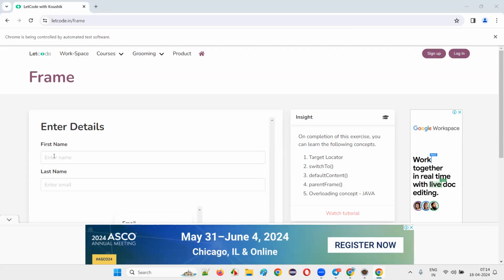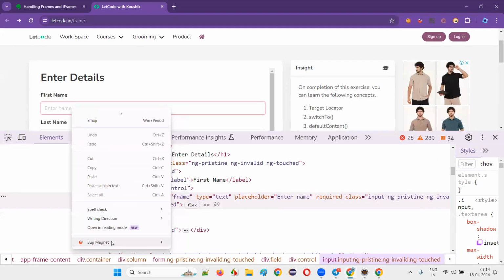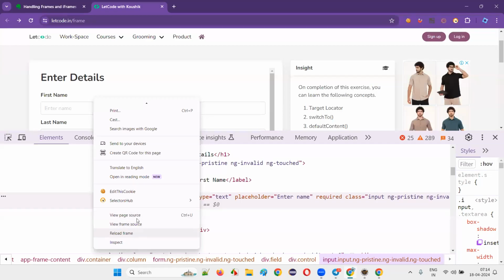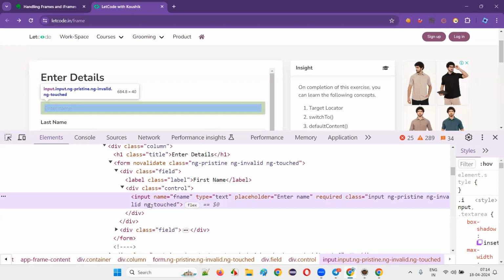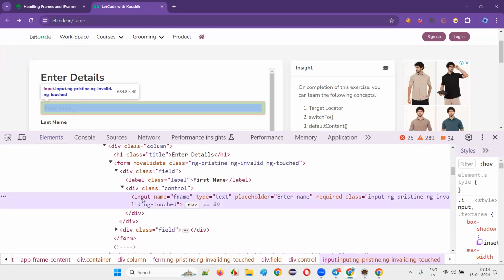The element is inside the frame. So what I will do here is inspect this particular element. Nearby elements I have seen, and you already know how to investigate. Yesterday I covered it: you will get frame options nearby. That's one of the things. Select this, inspect this field, and find out the parent of this particular field.